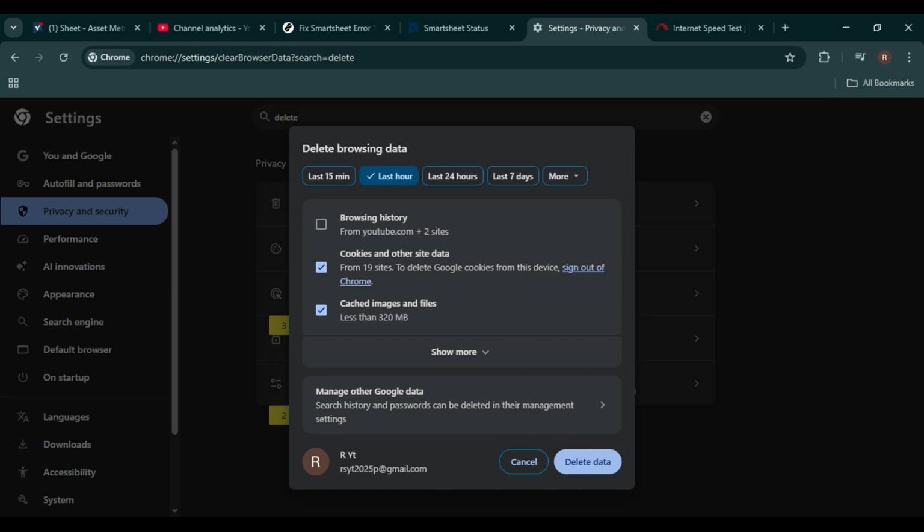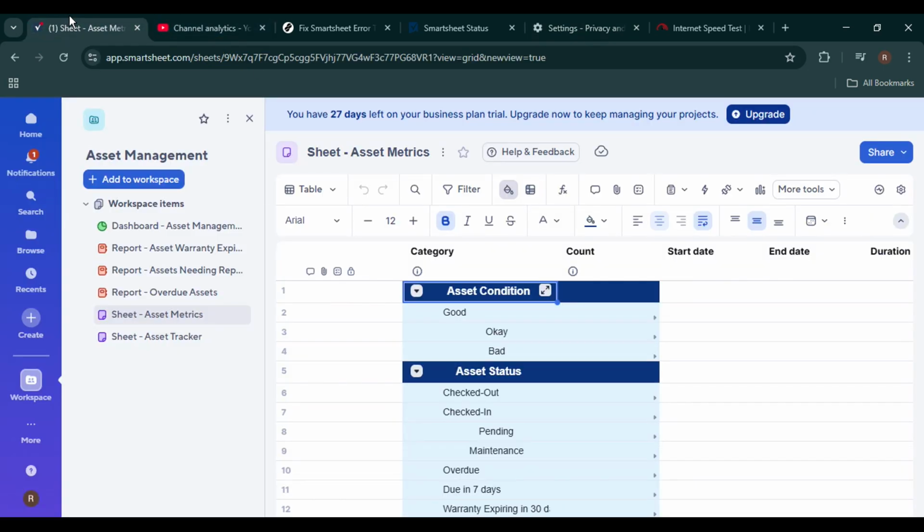By following these steps, refreshing the page, checking Smartsheet status, logging out and back in, trying incognito mode or another browser, verifying permissions, opening from the dashboard, and clearing your cache, you should be able to fix most Smartsheet error pages quickly and safely.